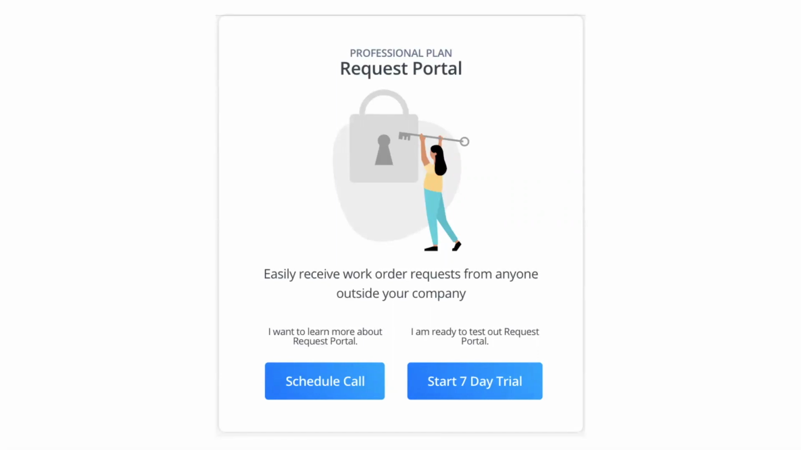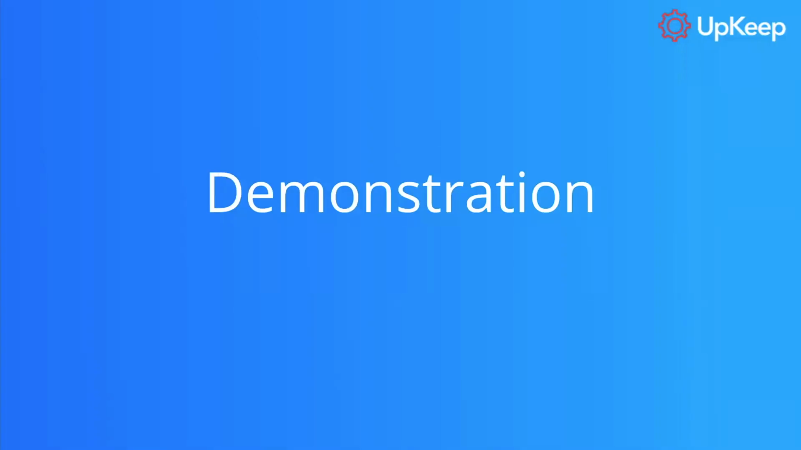So if you're on the free or starter version, you can always request for a 7-day trial to test this out. Perfect. So now let's dive into the web application and I'll show you how to use the request portal for work order and purchase order requests.